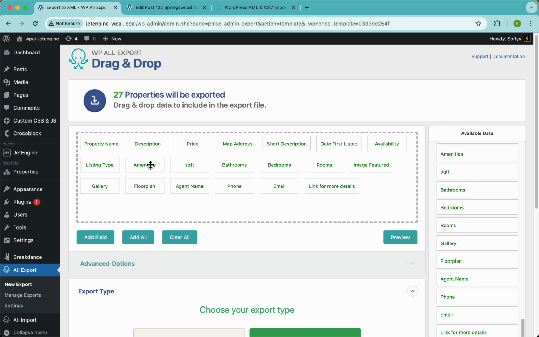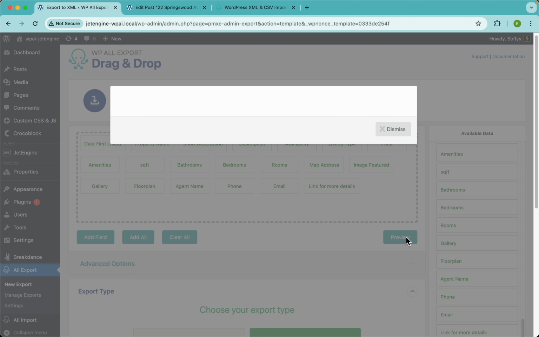And yeah, maybe the first listed should be here. The short description should be here. Availability, yeah, just before the price. And listing type should be just after that. And map address maybe after all of this. And I think we're good like this.